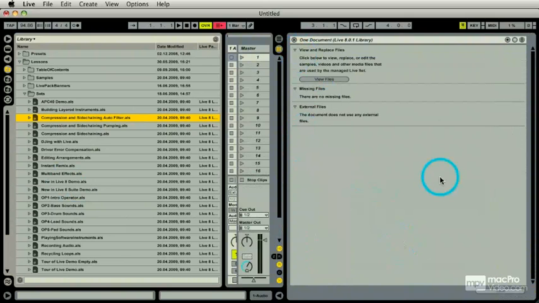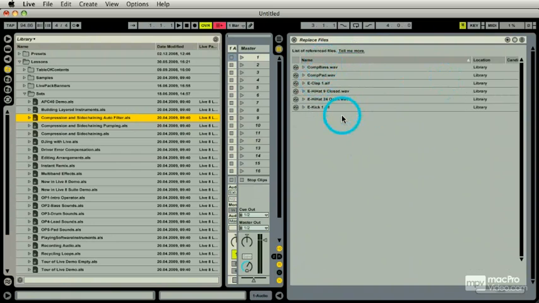And it basically gives me information based on these files. There are no missing files. I could view this file, and there's the files that are in that particular set. Okay, so let's go to a bigger project and see how we manage that from the browser.